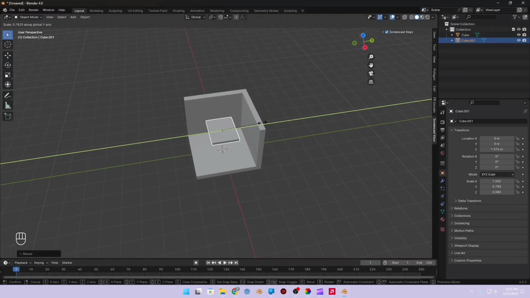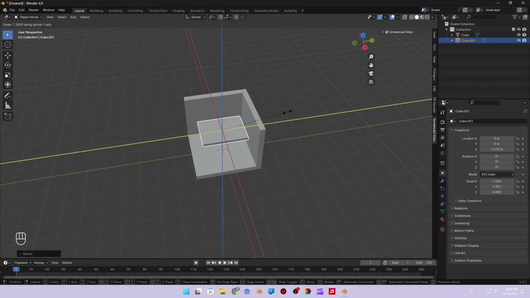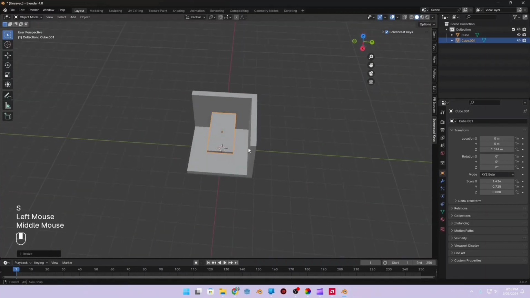Oh, and I guess I haven't been telling you this. When you're scaling something, you can press the middle mouse button to lock it on a certain axis. So if I was scaling it this way, I'd press the middle mouse button and drag this little white line you can see right there to be on one of the axes. And we're just going to scale that to be a little bit smaller, and then a little bit wider.